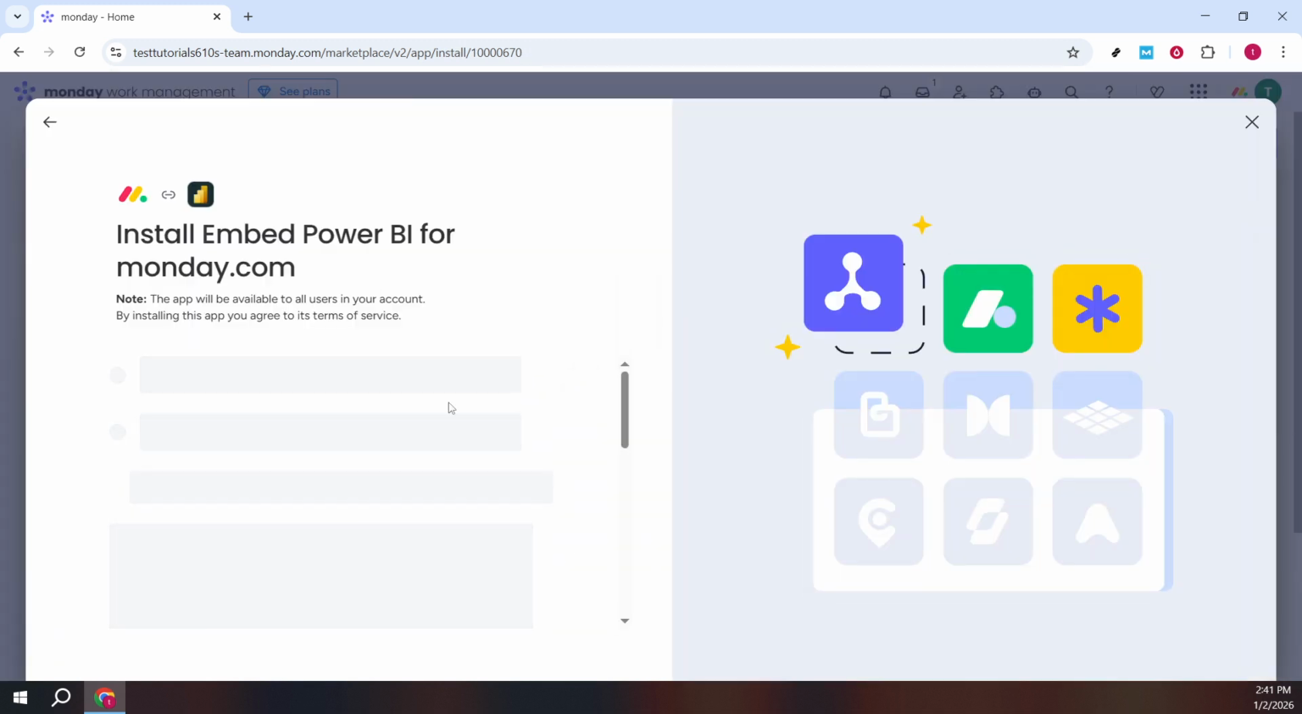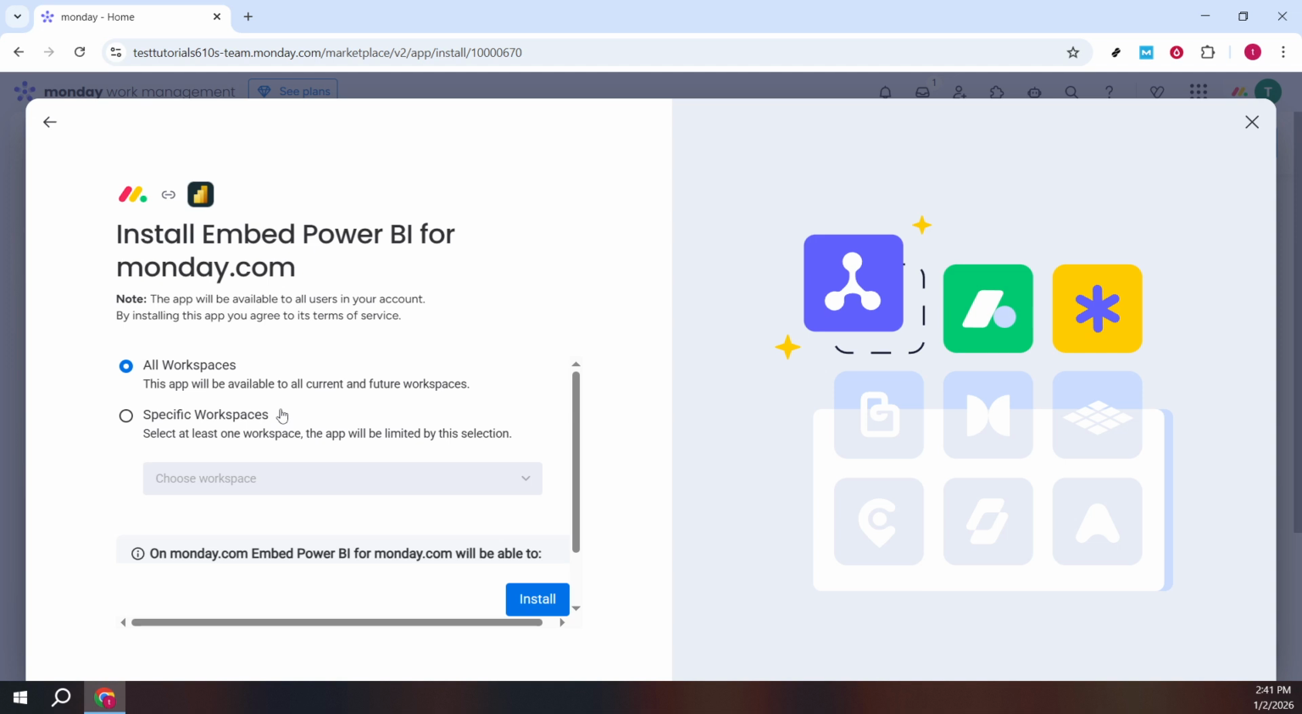Next, you'll be asked where this app should be available. You can allow it on all workspaces or limit it to specific workspaces. Choosing all workspaces makes it simple for organization-wide reporting and avoids having to reinstall later. If your company prefers tighter control, choose specific workspaces, click Choose Workspace, and select the exact spaces where reporting is needed. For a smooth start, select all workspaces for now, then click Install.